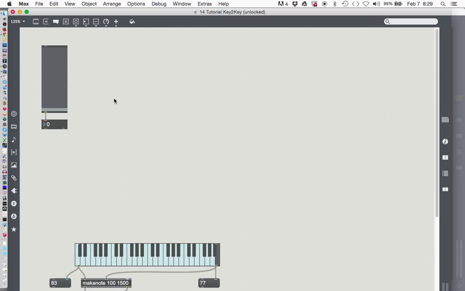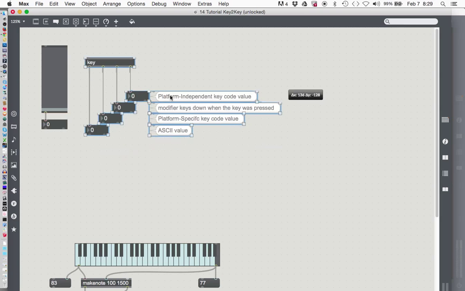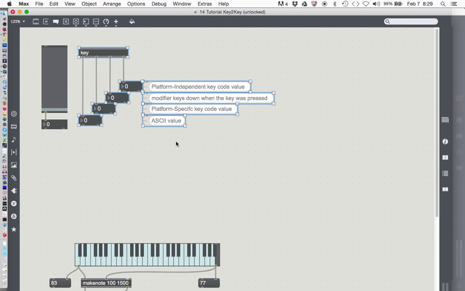Delete that one and put a new one in here. It's kind of over here. If you're careful and make sure not to click on anything, you can just grab the whole bunch of them and drag them over here. So there's our key, and this tells you what each one of these is. Here is the ASCII value. I can never remember what ASCII stands for, but there it is. Platform specific key code: I think this is different on PCs, Macintoshes, and other devices, but with ASCII, they're all the same. Modifier keys, like shift, caps lock, option key, things like that show up here. Platform independent key code value: I just don't know. Things to learn.